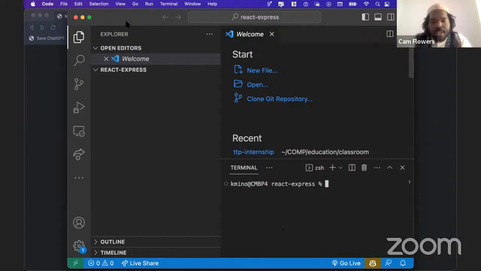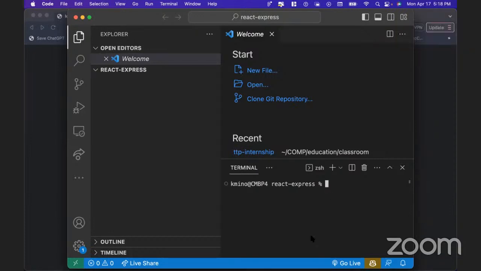I just saw the chat. Just give me a thumbs up if you can see my VS Code window. That's all I need to be able to see real quick. Yes. You see it. All right, cool.